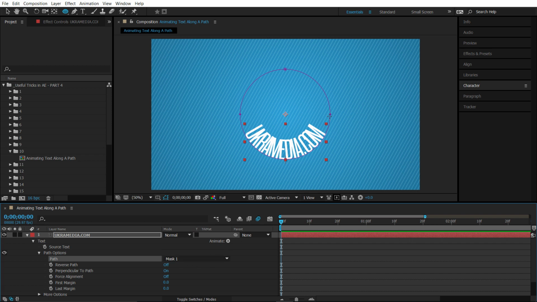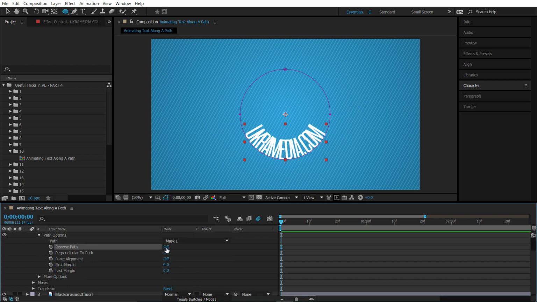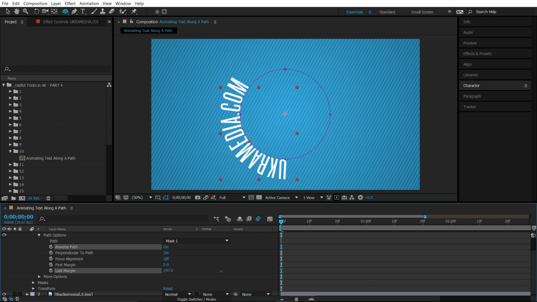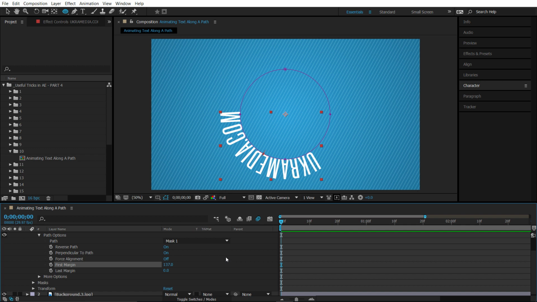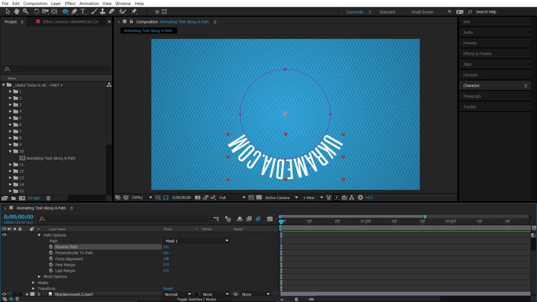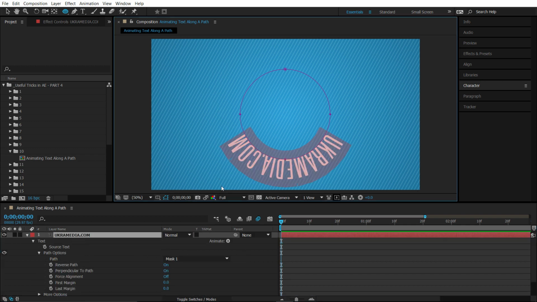Automatically, as you can see, it drops it in my path here, and it gives you a few options in here. You can play around and see what it does, but you can also animate this. You can move this last margin or first margin, and you can do other things as well. You can still adjust the text, the size, the kerning, all that stuff.